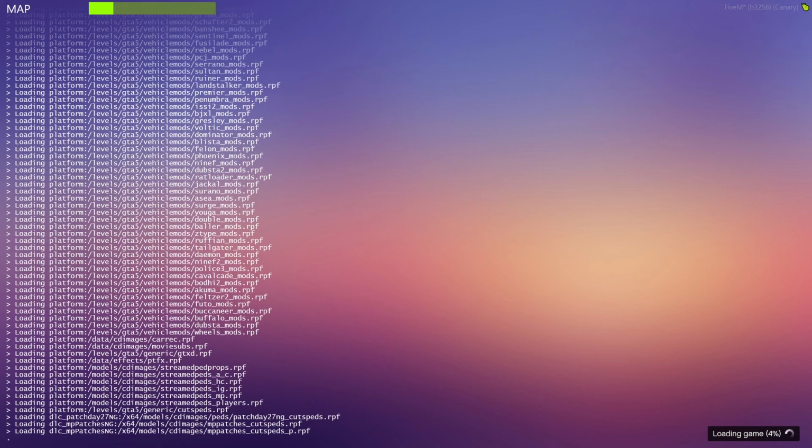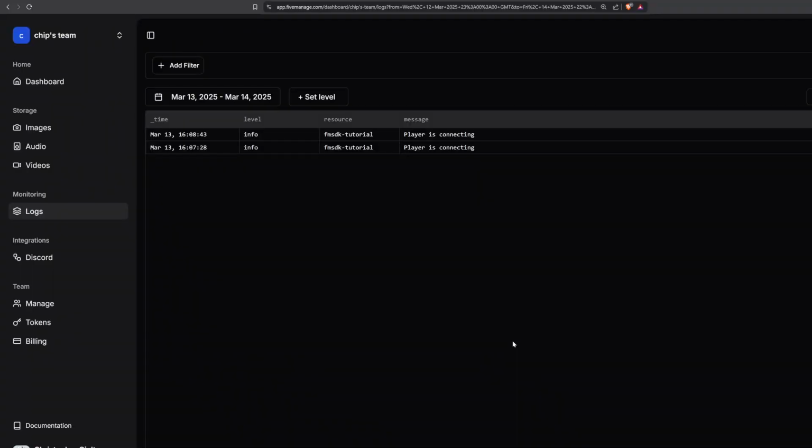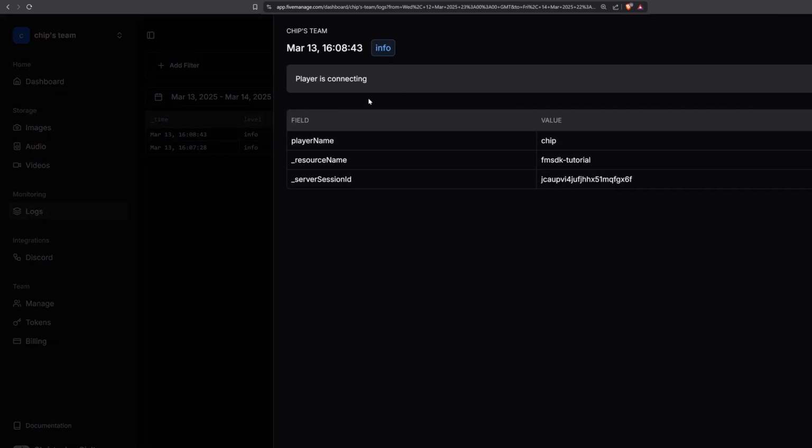And then I'll bring you back to the Fivemanage dashboard. As you can see, we have 2 logs. I made a test earlier today, but we're going to focus on the second one here. If we click on this, we will see the log message that we created, which is "player is connecting". We also have the metadata fields here, player name, which is Chip, and we also have the resource name that I mentioned, FMSDK tutorial. And that is how simple it is to log with Fivemanage.